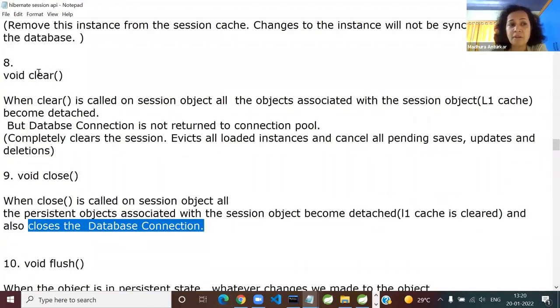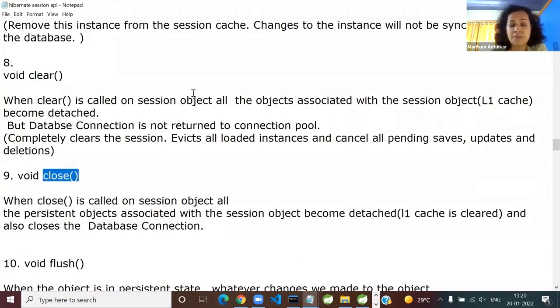So tell me, clear versus close. Understanding it? What happens in clear? Which of the following happens in clear? L1 cache emptied, database connection returns to the pool, both, or neither?